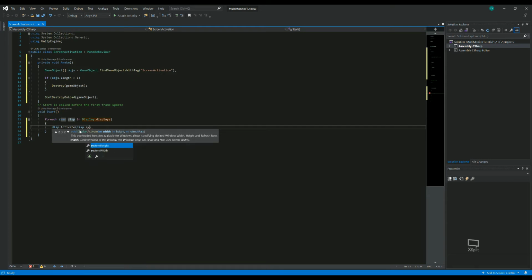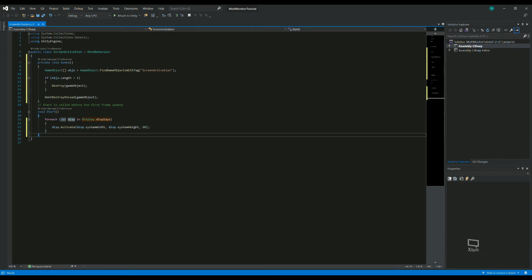And then for each display, we're going to activate it and give it its width and height, using system width and system height, and then a 60 for the refresh rate, and these are all here. And that is it for the display part. So what this is doing is essentially just activating any displays that are connected to the computer when this scene opens up, so that we can use them further.